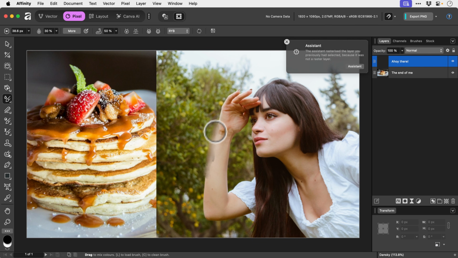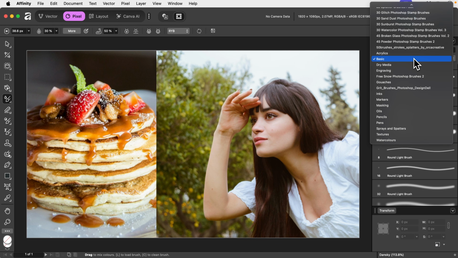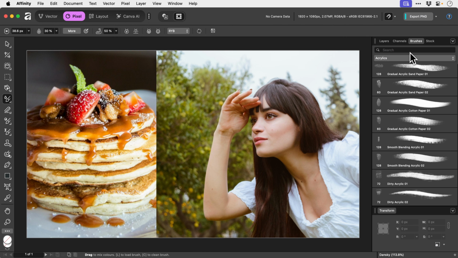Yes, we can, but you can see it's rasterized it. So let's undo that because that was horrific. We'll go back to brushes. And then we have acrylics, we have gouaches, inks, markers, loads of stuff. So let's pick acrylics. We'll go and choose an acrylic brush. And then we can use this to quite literally mix and blend.